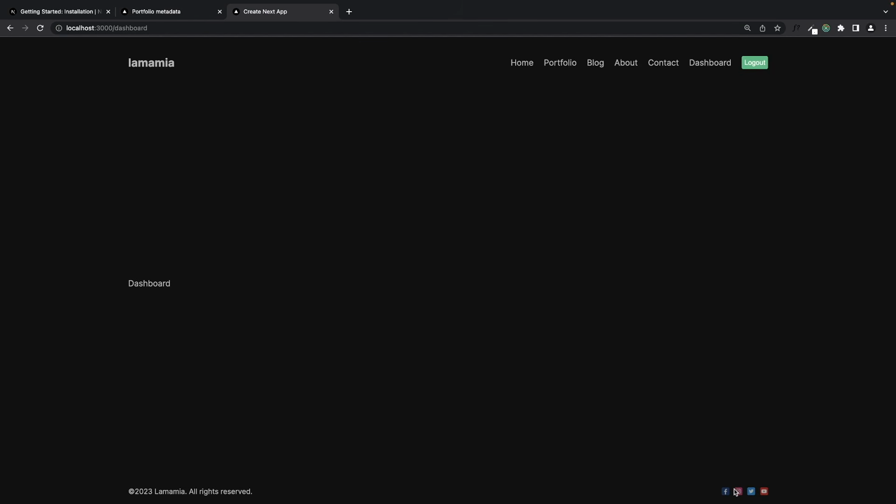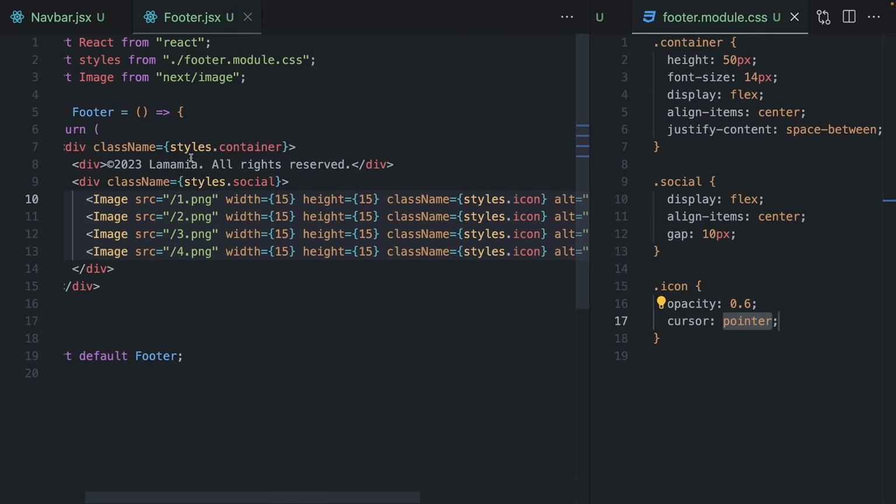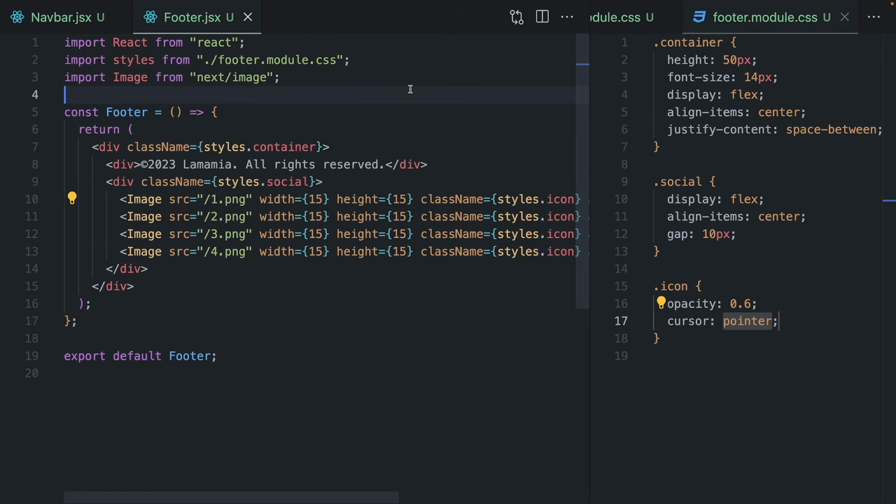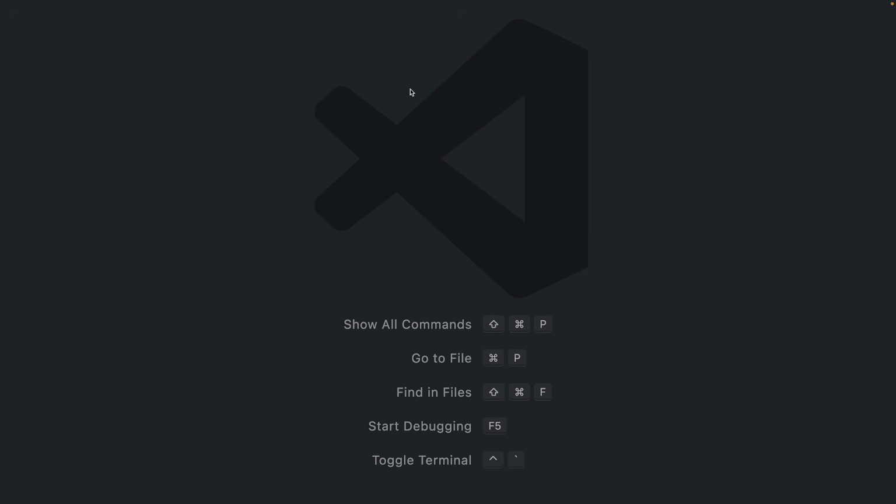Okay. Of course, you can add a link here, but I'm not going to add any account. They can stay like that. If you want to, you can wrap them with Next.js Link. But anyway, I'm going to close them.